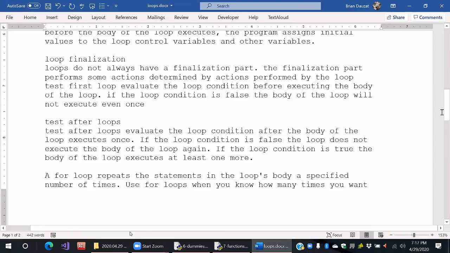Some loops don't have a finalization part, but a lot of times the loop is calculating something. And so the results of the calculation appear or are used in the finalization part. That's what happens after the loop ends. Fortunately, in your classwork assignment, you're going to have a loop finalization part. And then test after loops. We're not going to do any test after loops tonight, but a test after loop executes at least one time.